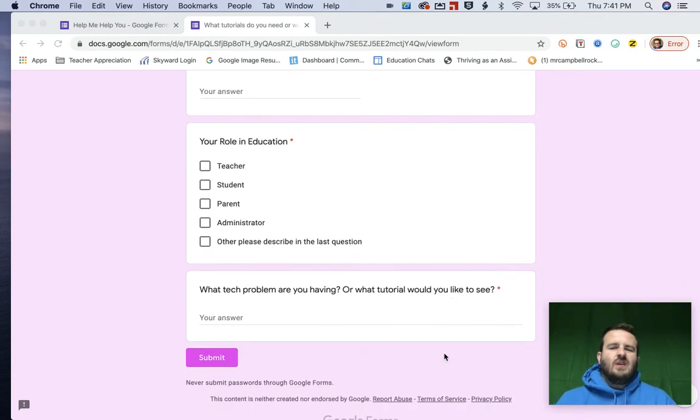And then the last one is, what tech problem are you having, or what tutorial would you like to see? And that's where you just give me a quick summary of what you would like to see. Maybe it's Skyward, maybe it's PowerSchool, maybe it's Mastery Connect, maybe it's Loom, maybe it is Zoom, maybe it's Canvas, right? So go ahead and put the requests in, and I will start working on those as they start coming in, because obviously requests from you are better than maybe some of the ideas that I have.